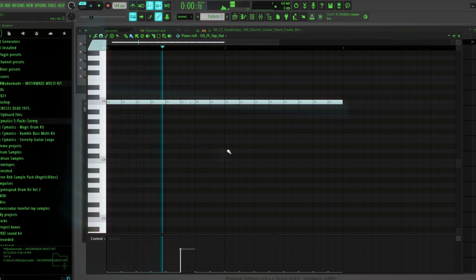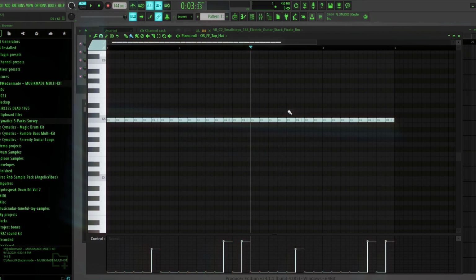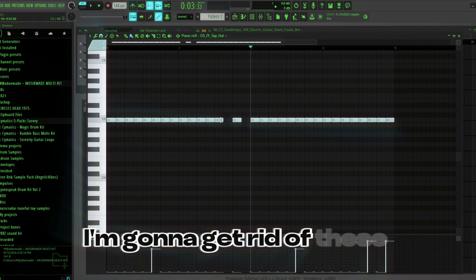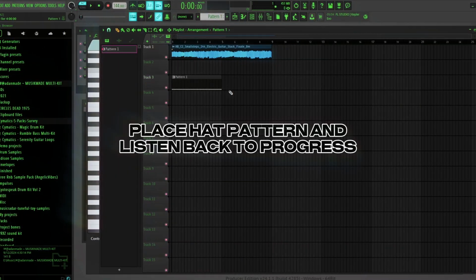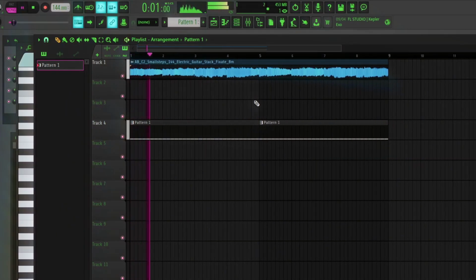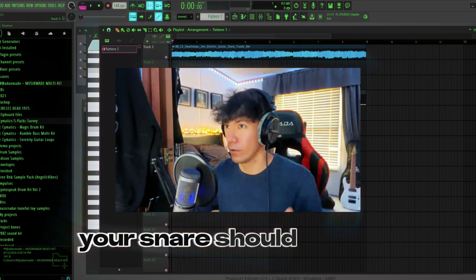So that's like a little triplet chop there. Could get even crazier with it too. I'm just gonna Control C, copy, Control V, paste. I'm gonna get rid of these rolls here though and just leave them over here. Alright, see now that's gonna help you keep time because now you have an idea of where your kick should go, your snare should go, your fill should go.